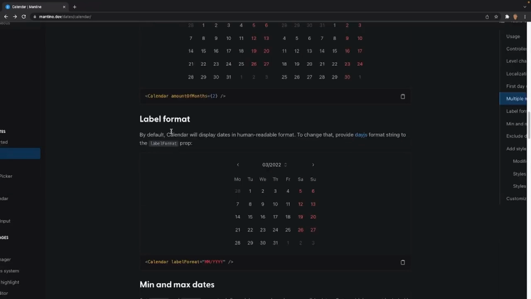Alrighty, after that we have the label format. This will be able to display a format for our months if you wanted. So in this case we're doing month, month, year, year. So this would be 03/22 or March 2022.